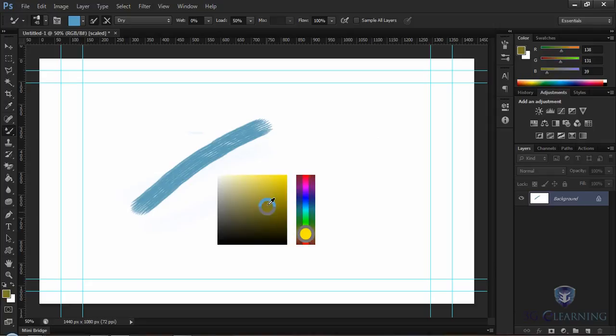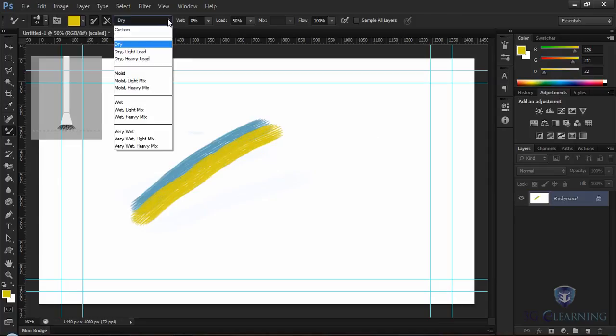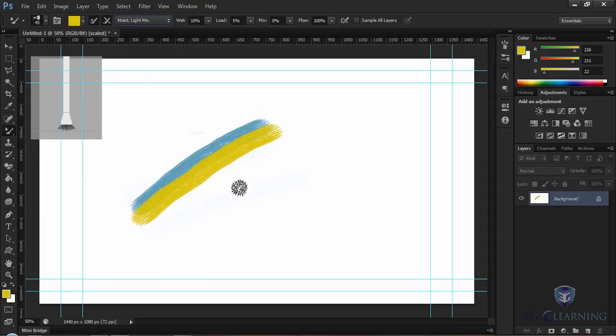yellow. So I am going down into the yellow section. Once I am there, I can slide over and choose my exact shade of yellow, and I will make another stroke that crosses over this one. Now here is the power of the Mixer Brush. I can click where it says dry and choose moist with a light mix, and now as I paint, the white stage or images being painted into the blue and mixing with the yellow.